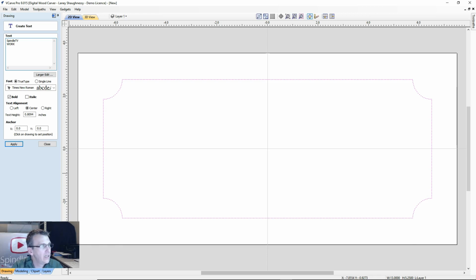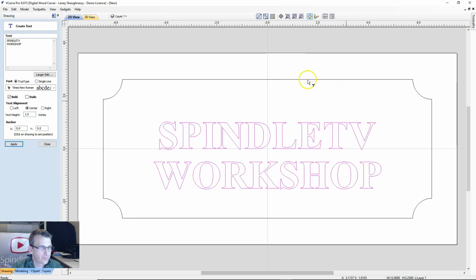And I think I want everything in capital letters for this look, so I'm going to rewrite Spindle TV here and make it capital letters. Now, I want those two words centered over each other, so I have center selected. And now my text height, how tall I want those letters to be, is really going to determine also how wide everything is. And so I'm going to start off with a 1-inch tall text, and I'm going to click apply. And that's a pretty nice size text for this sign.